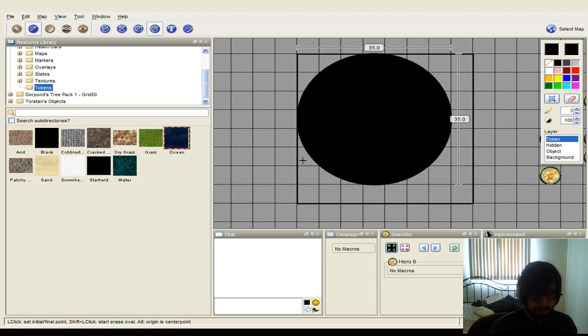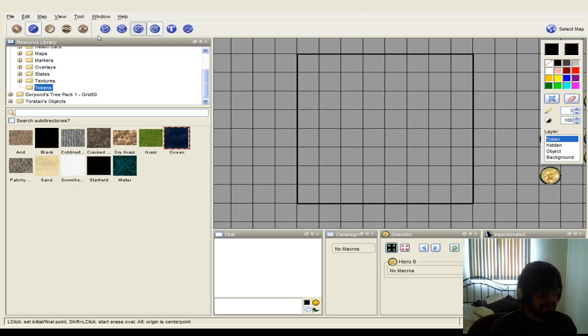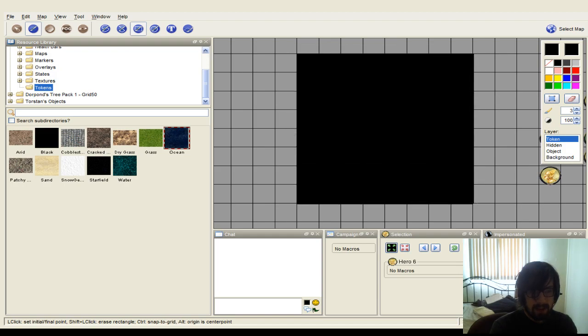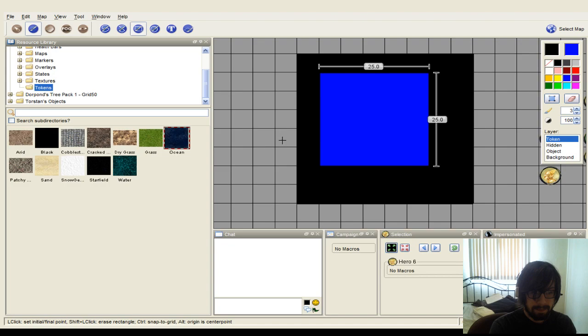One of the methods that I've always enjoyed is to just make a black square. Oh, that's the circle tool. And then throw in something in the middle, preferably more exciting than rubble and the like. I really like a pool of water. So I'm just going to quickly throw one of those in.